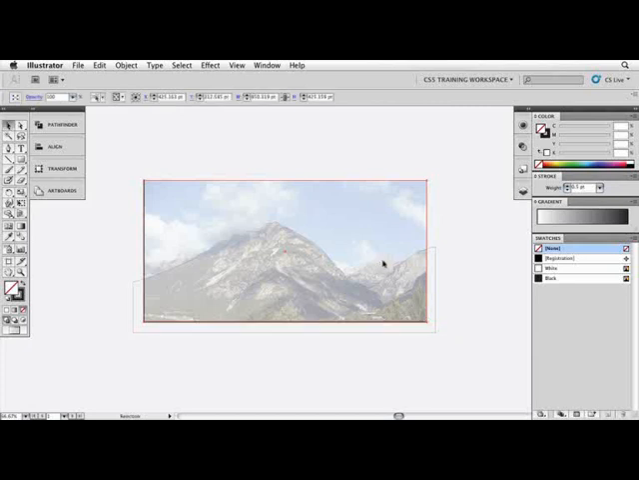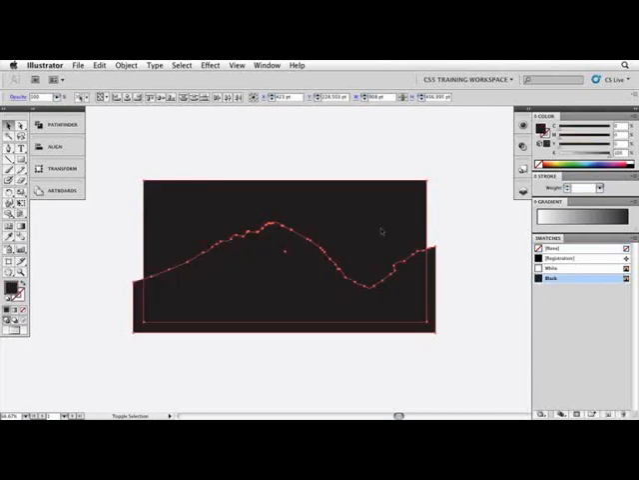Going to hit the V key to go back to the main selection tool, and I'm going to highlight both the rectangle and the shape that we've drawn. We're not going to pick up the image because it's locked in the background. And then we'll also do Shift X to switch our stroke over to our fill.